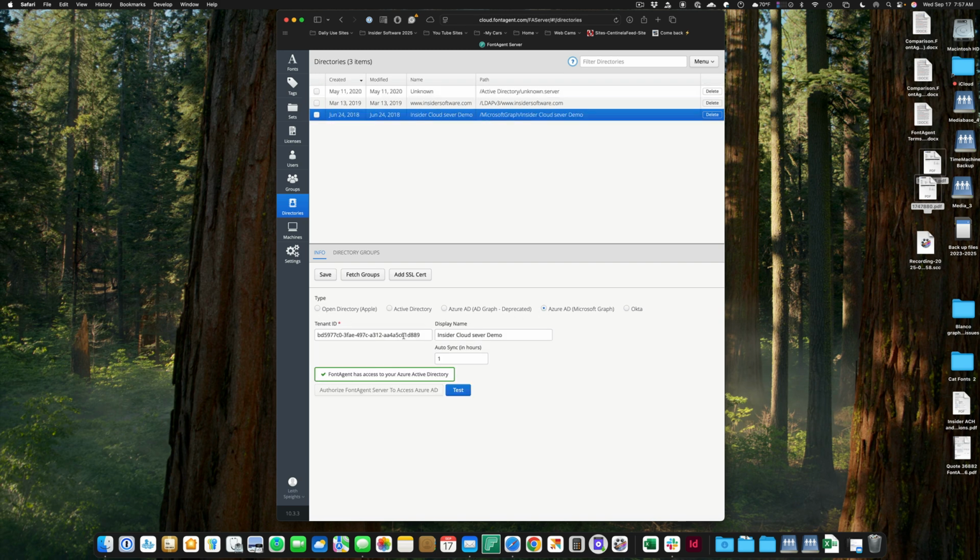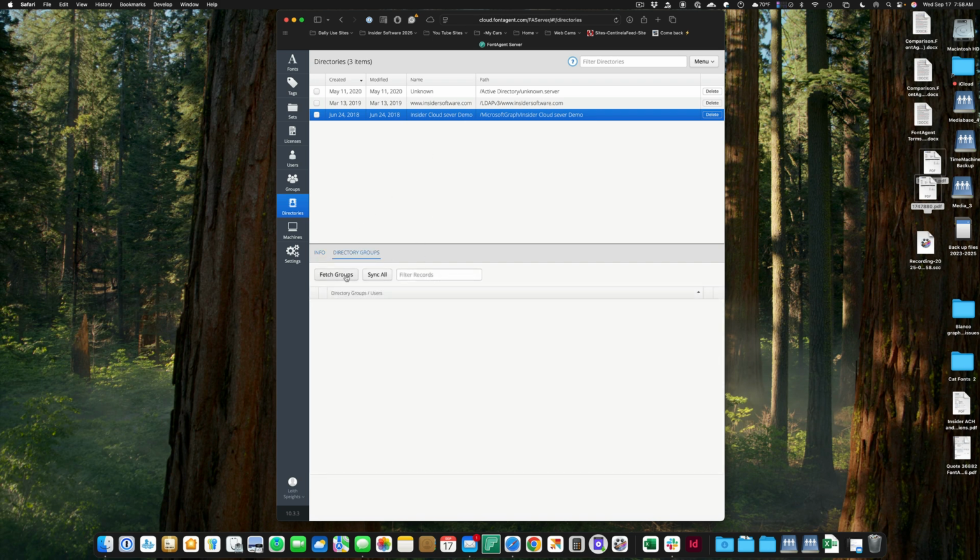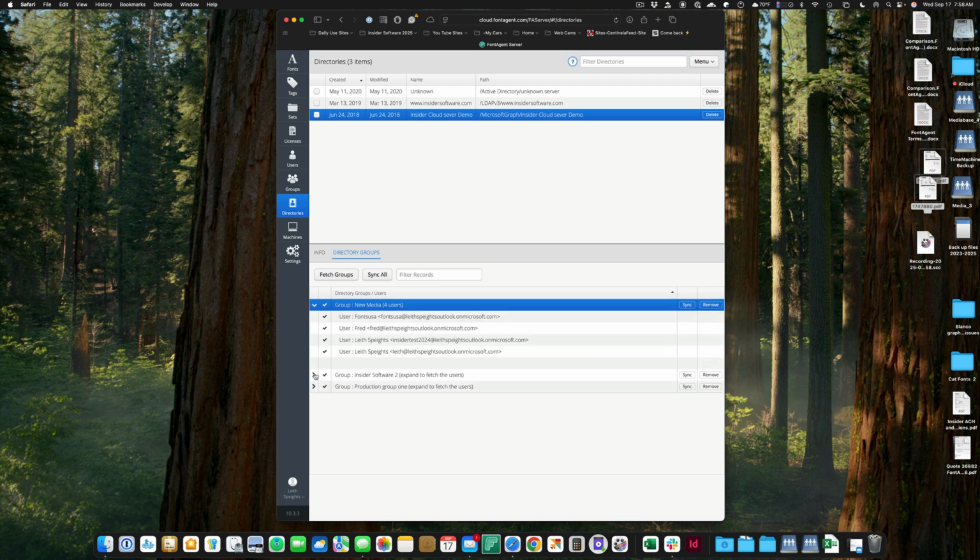Azure Directory Tenant ID, we've named it so we can reference it as part of a group that is being managed by Insider. We show that it's connected appropriately. Once selected, we have groups within those. Fetch groups. Here are each individual group.